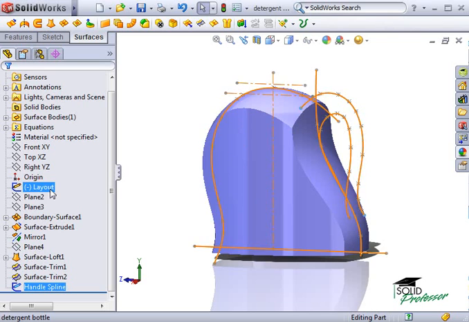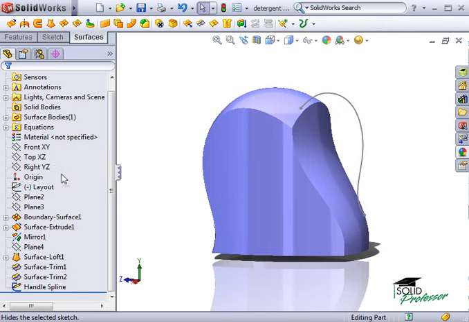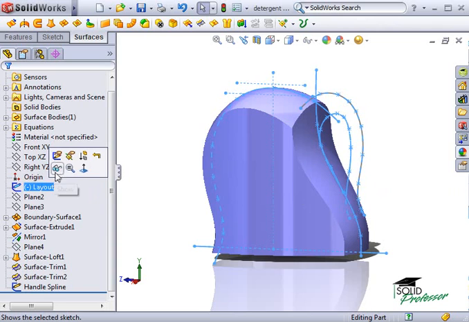If I momentarily hide the layout sketch, you can see the converted spline does not include the control points from the original spline. Rather than create new points, I'll simply show the layout sketch and use a couple of the original control points to create the new planes.